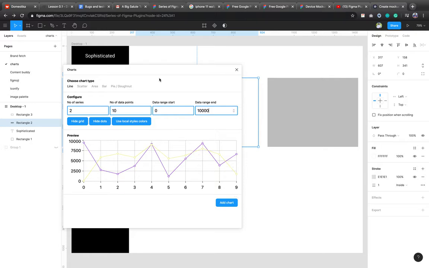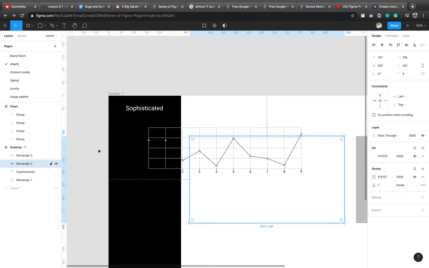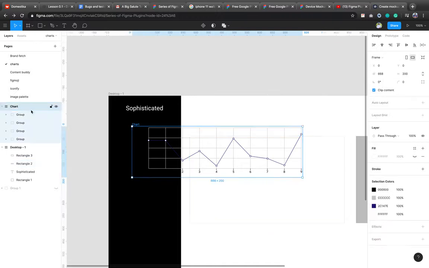That is the graph that you can use for your design. If you just want only one information displaying at a time, you can just select one here. Then just click add chart. Now once you click add chart, it adds it as a chart. So let me put this in.